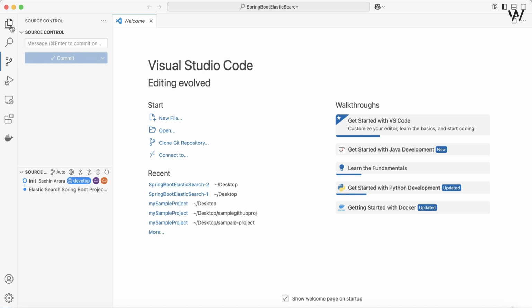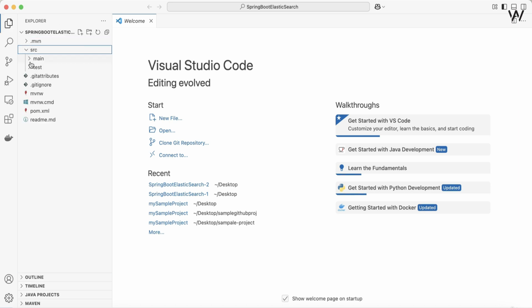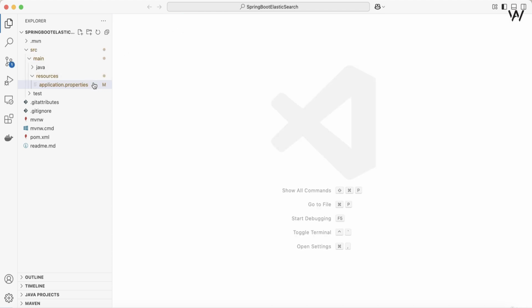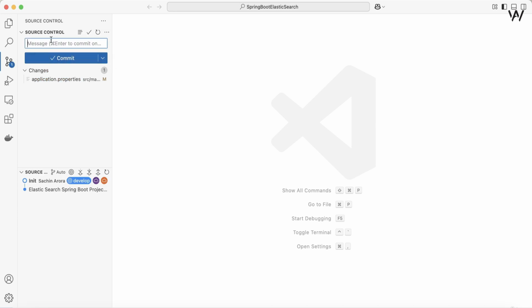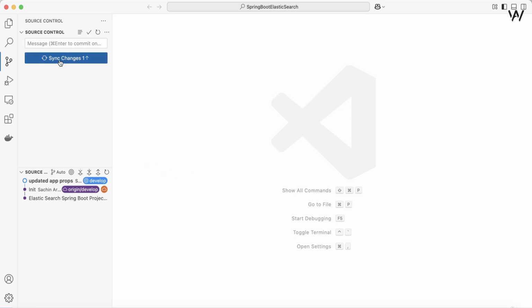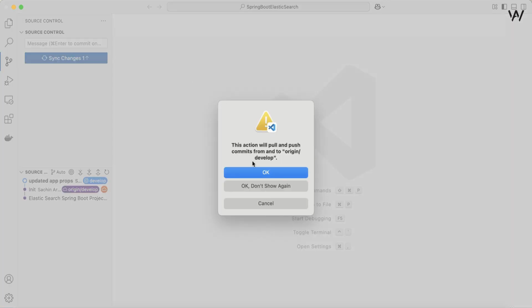So let's make some changes to the code in the develop branch. Go to source main. This source is application.properties. So I have added a comment here, and this file has been modified. So let's commit this change. And sync changes. Click on OK.